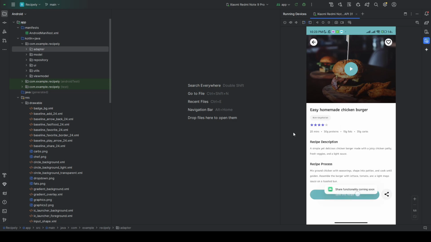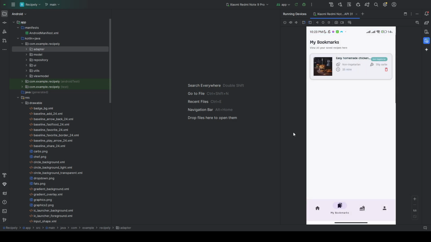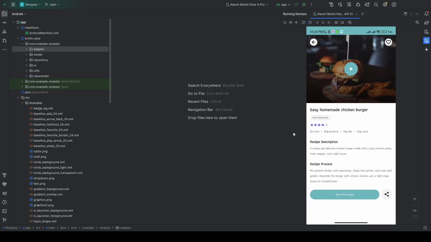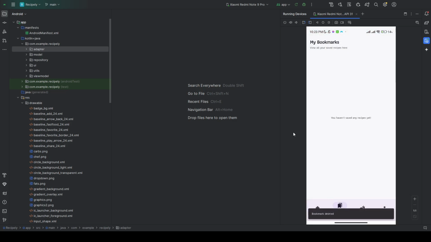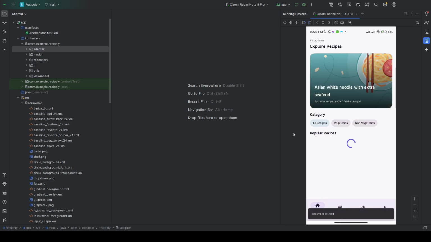Now, if I decide I no longer want to keep this bookmark, what to do? Let's go back and simply click on the delete icon. Okay, so after clicking on the delete icon, you can see the bookmark has been removed.